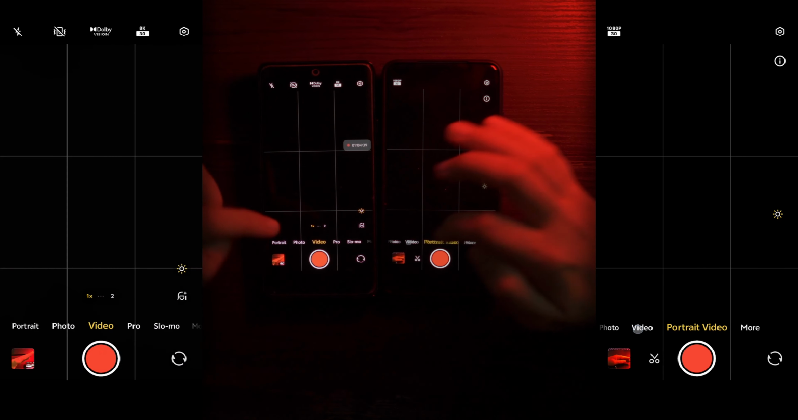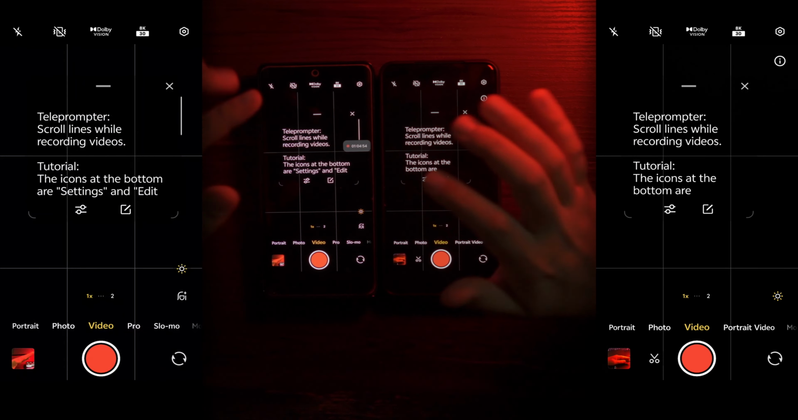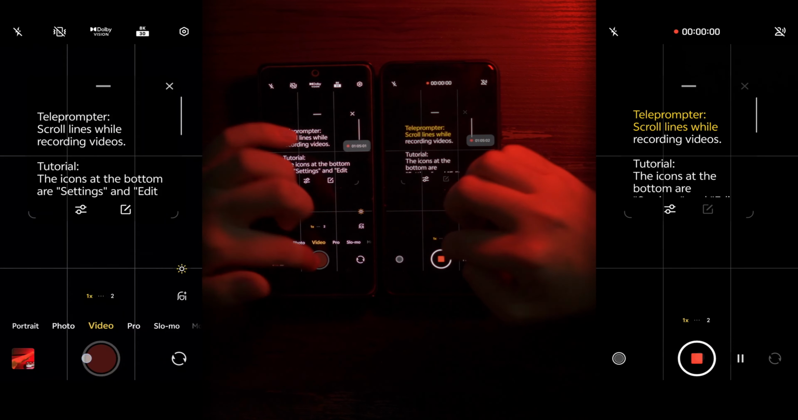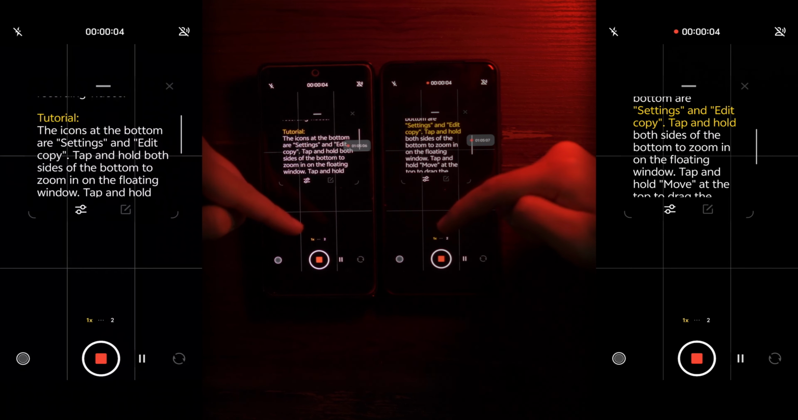By the way, forgot to mention, on video both Vivos have a Teleprompter option. It works on all lenses and even on selfie. You can have your text, start shooting and read your prompt. Kinda cool feature.